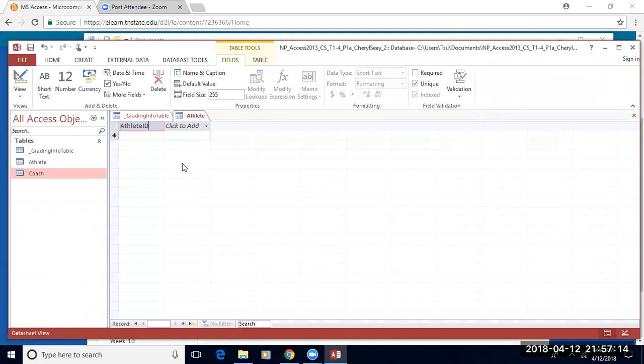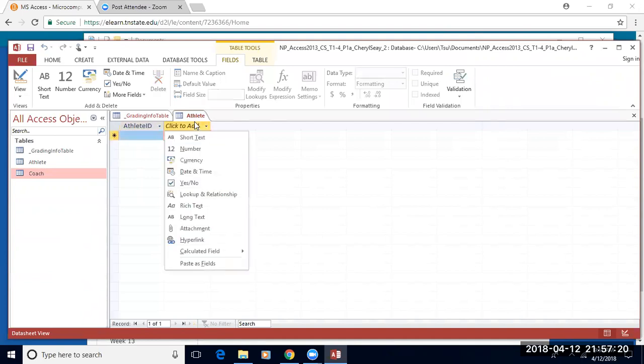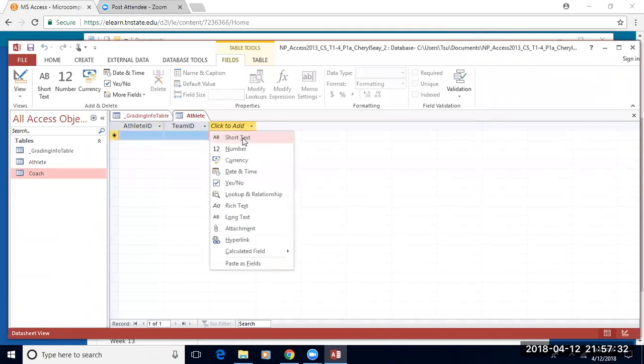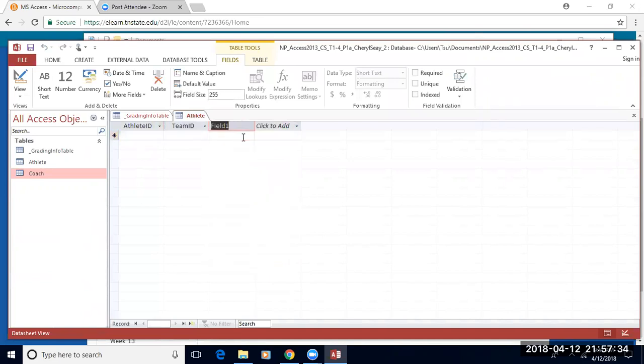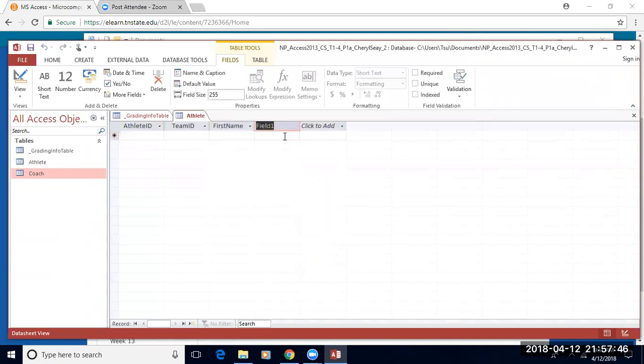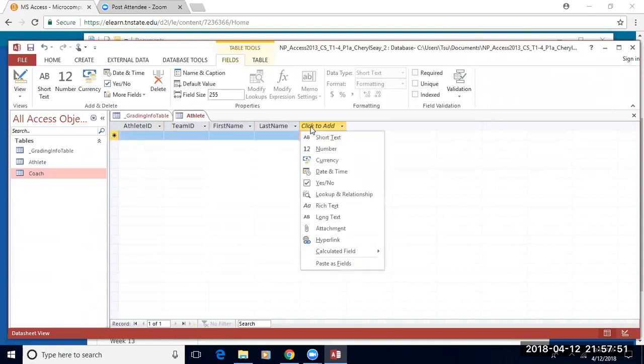So now we're going to add several more fields. We're going to click to add this one. The next field is going to be team ID. Please do it exactly as is written. The next one is going to be first name. So that means your capitalization needs to be the same. I noticed I capitalized the F and the N. The next field is going to be last name.